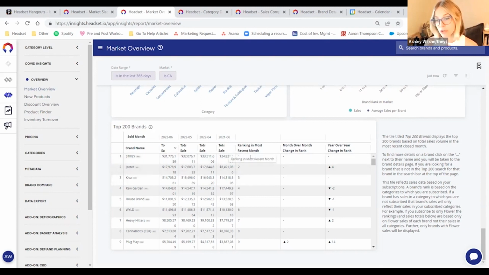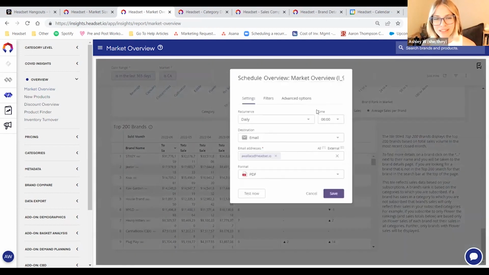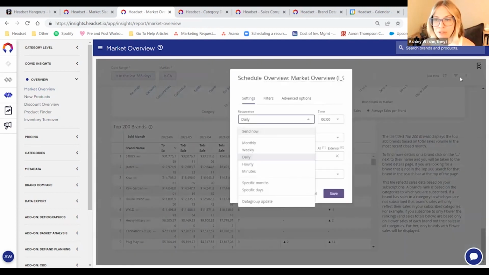So this is looking at June. When I tell people to schedule this as an email just to keep tabs on these top 200 competitors, I usually recommend folks schedule this as monthly. So I went to the 3 dots in the upper right-hand corner and clicked on scheduled email.